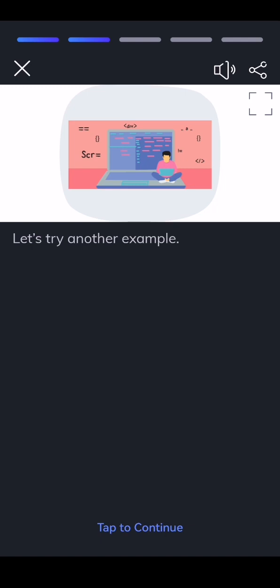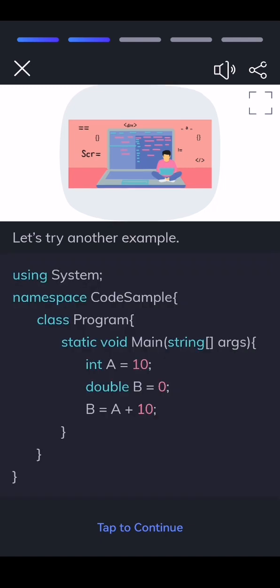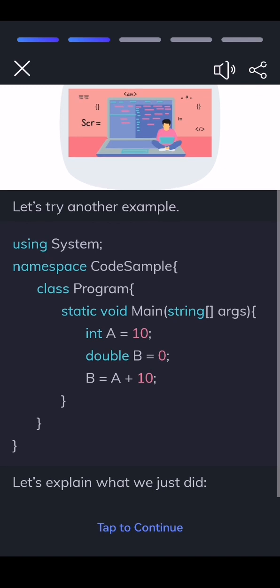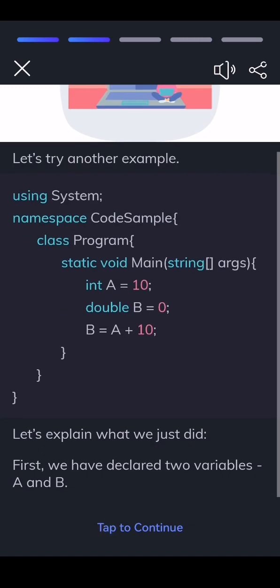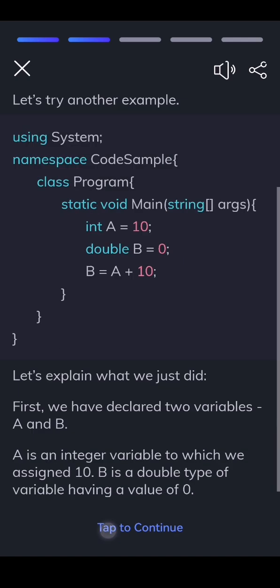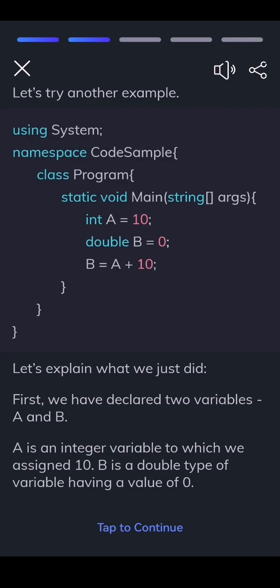Let's try another example. Let's explain what we just did. First, we have declared two variables, a and b. A is an integer variable to which we assign 10. B is a double type of variable having a value of 0.